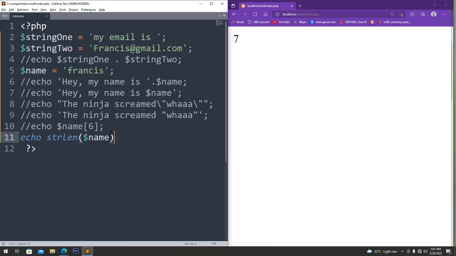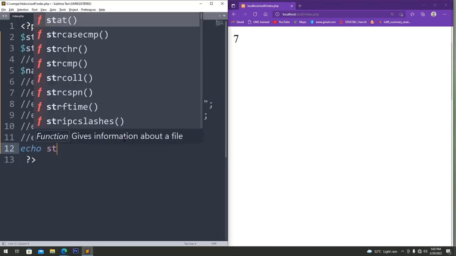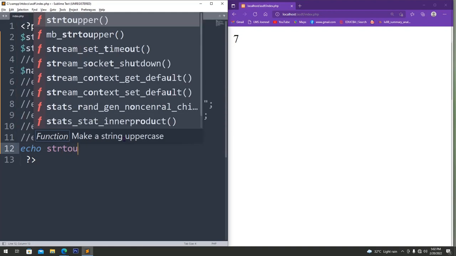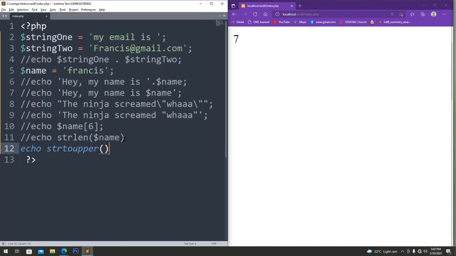Okay? So the next thing is I'm going to show you another function. Let's comment here. Echo. We will be using strtoupper. It says that we will be going to create an uppercase version of the variable. Like for example, the variable name, I will uppercase these characters. And let's try to run this program. Then this works.